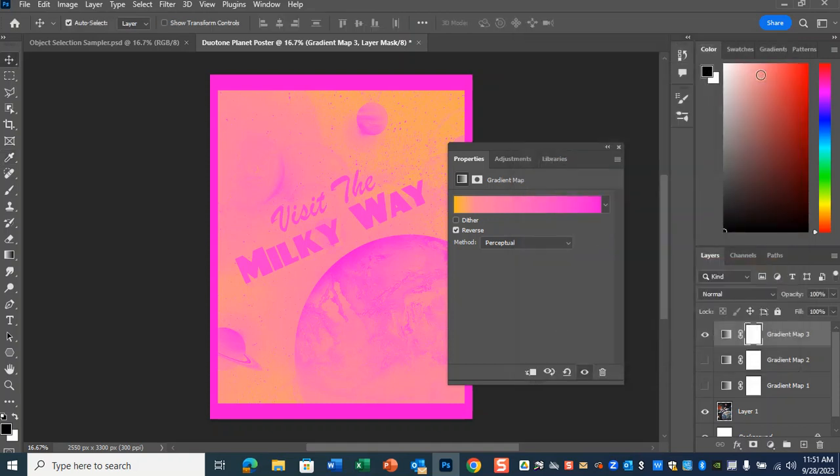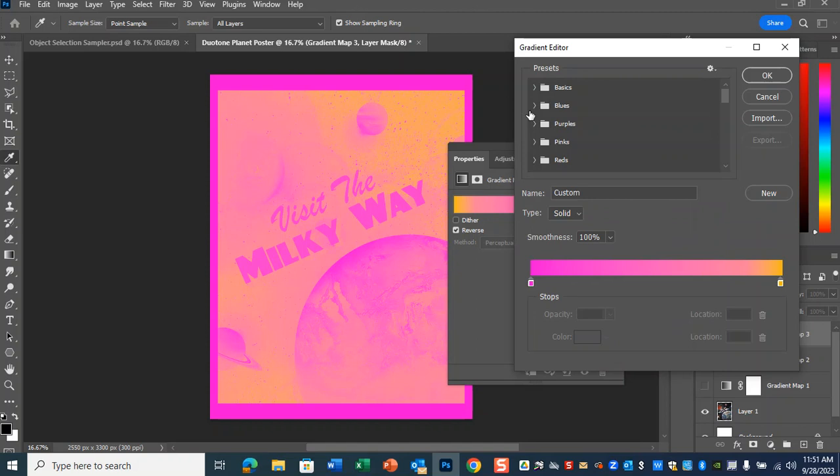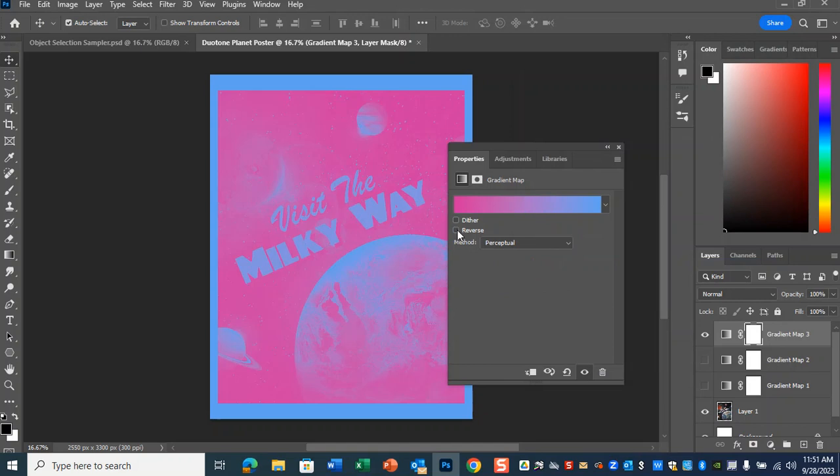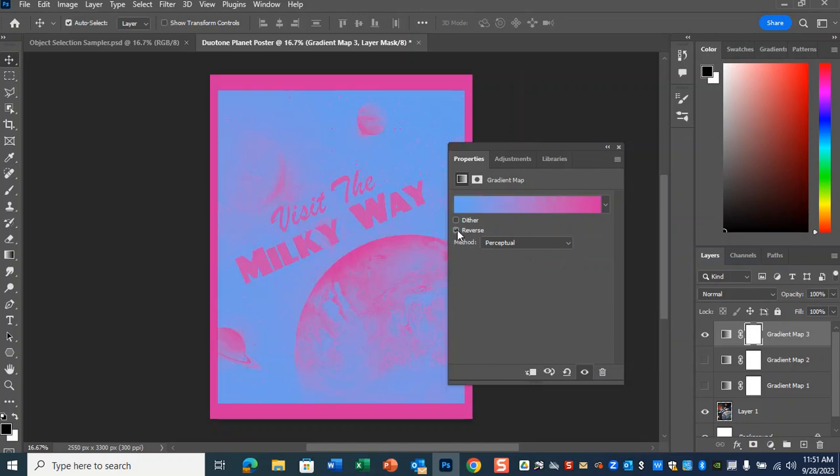All right. There are also some ones that are preloaded in here, so you're welcome to play around. These are not all duotones, so some of them will have multiple colors. You can see that this is a duotone. I'm gonna hit the reverse and see what it looks like the other direction. Do I like this better? Do I like this worse?